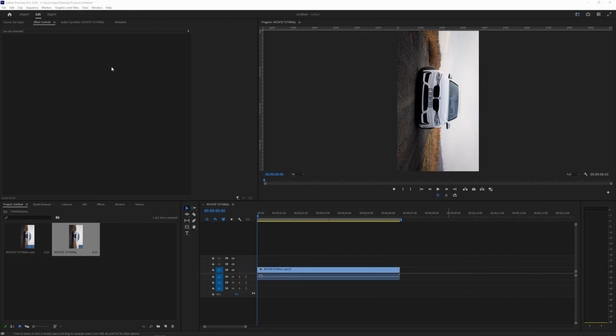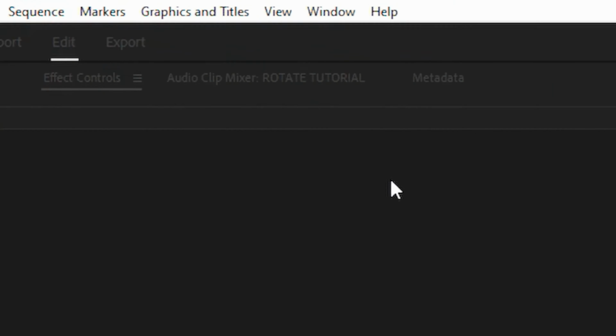So you threw your video onto the timeline and it looks like this instead of landscape. Let's fix it. So here's our video, and what we need to do is correct our sequence, and for that go to the sequence and sequence settings.